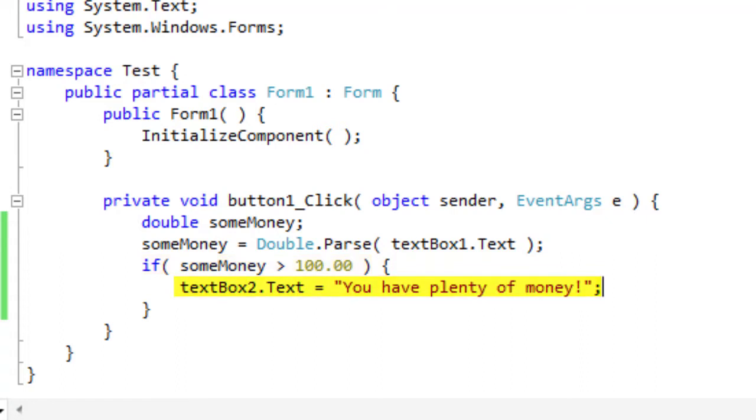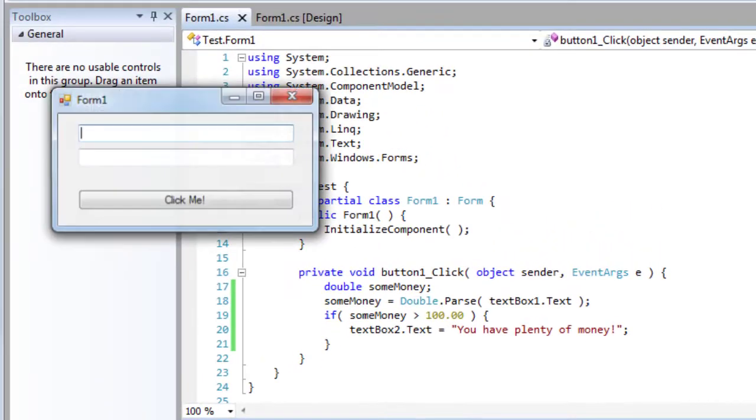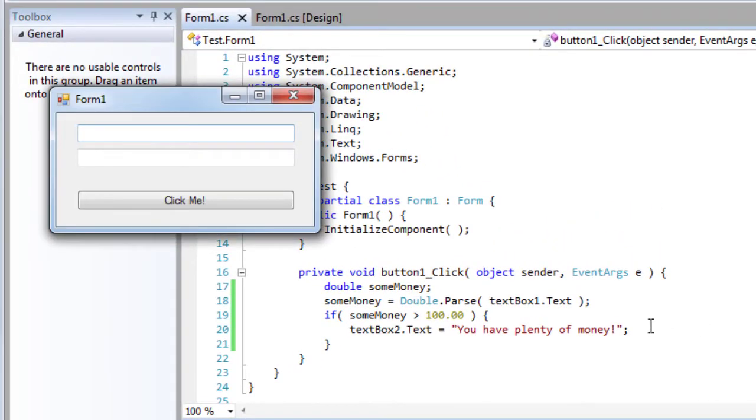So let's try it out. Control F5 to run it. Here's my program. This is fine if I enter 101. And there you go. It displays that text in text box 2. Let me delete the text. But what happens if I enter 100 or less? This time nothing's displayed. Well, I think something should be displayed both when the test succeeds and when it fails.